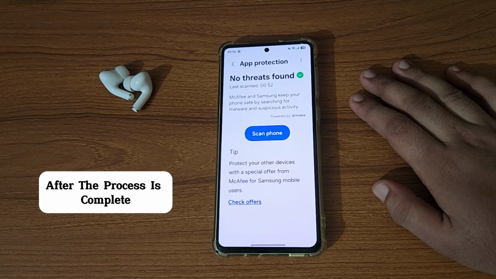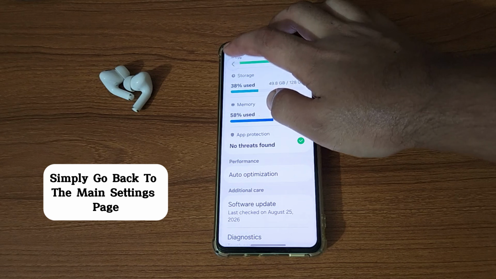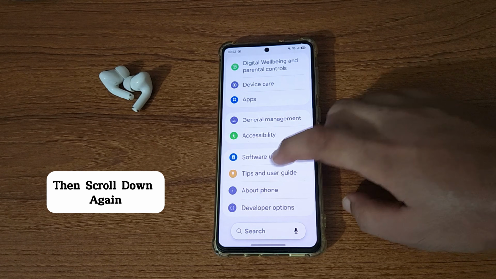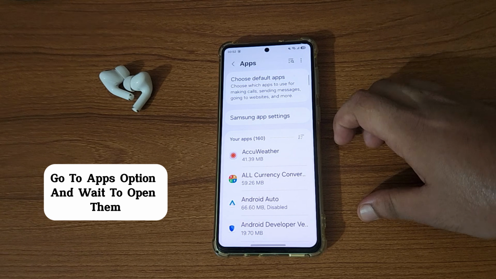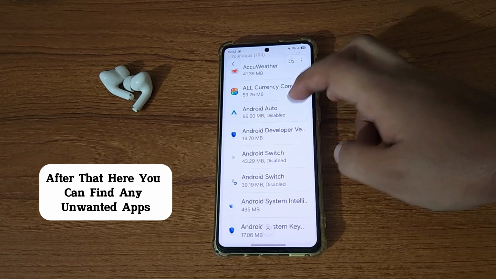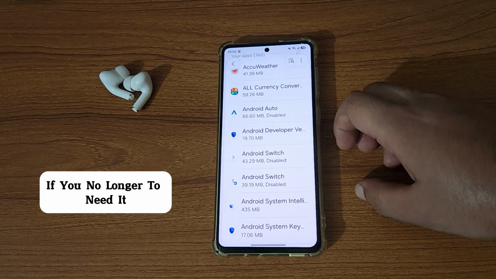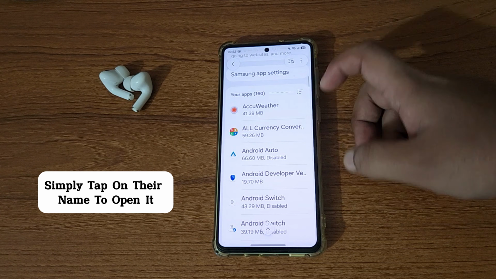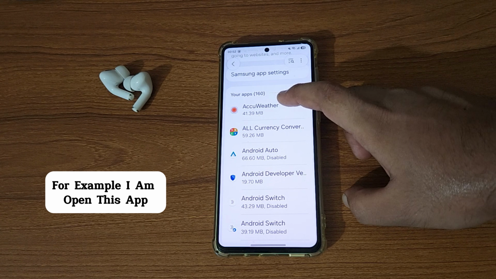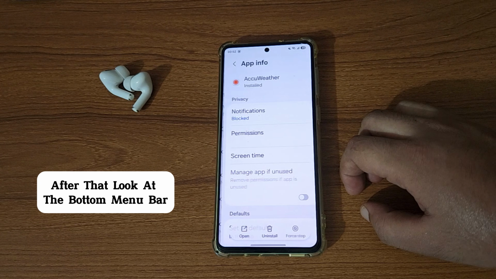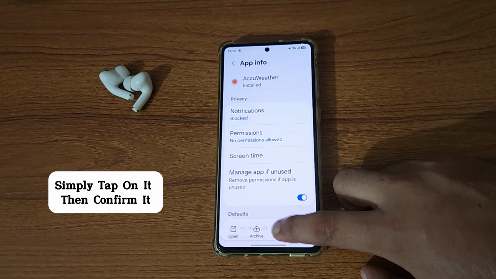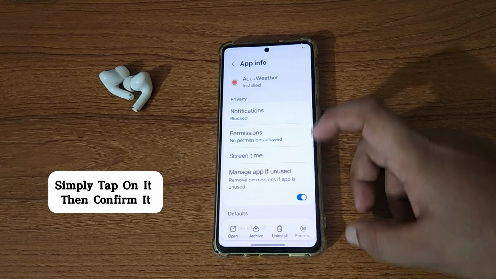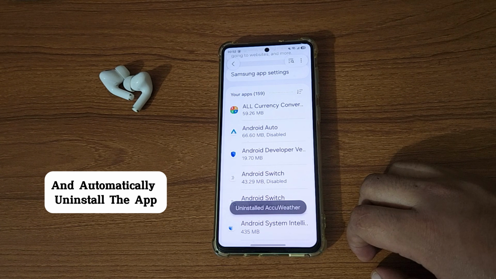After the process is complete, go back to the main settings page, then scroll down again and go to the apps option and wait for it to open. After that, here you can find any unwanted apps. If you no longer need it, simply tap on its name to open it. For example, I am opening this app. Look at the bottom menu bar, you can see the uninstall button. Simply tap on it, then confirm and it will automatically uninstall the app.